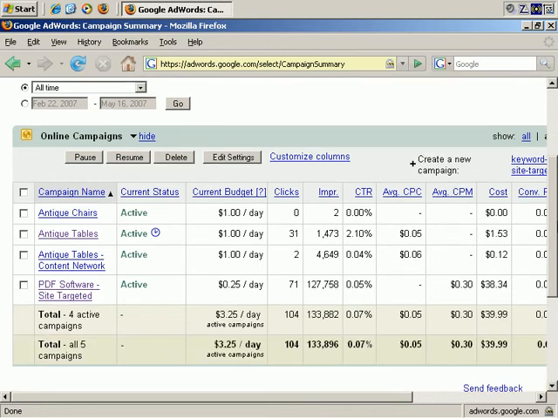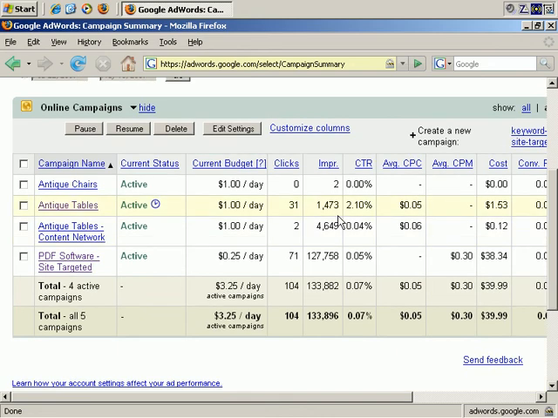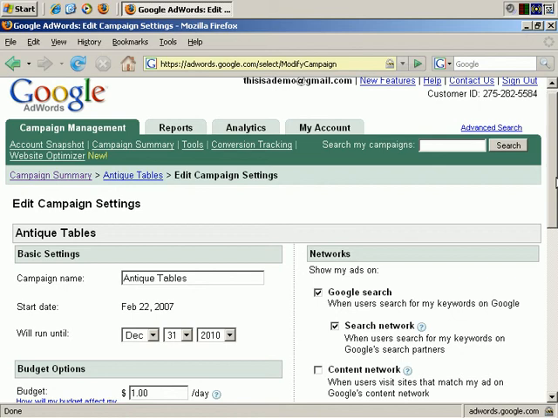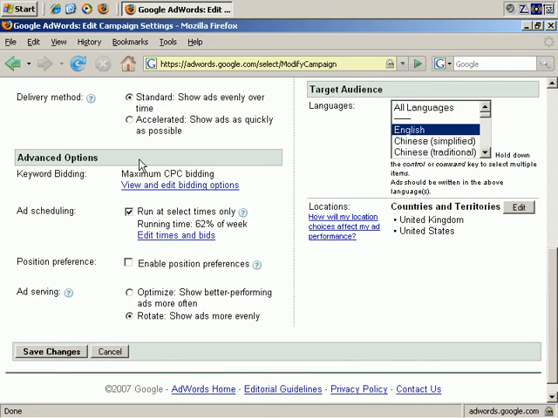Okay, we're at the campaign summary page. Let's choose a campaign. Let's go with this fairly active campaign, Antique Tables, and edit campaign settings. What we want here at the bottom left is advanced options. You can choose keyword bidding options, and you can see that currently it's maximum cost per click bidding. So if we click here, view and edit bidding options, I haven't made any changes, so that's okay.